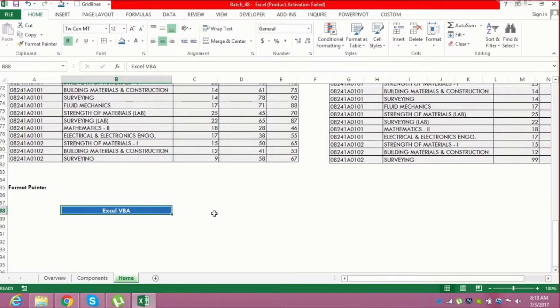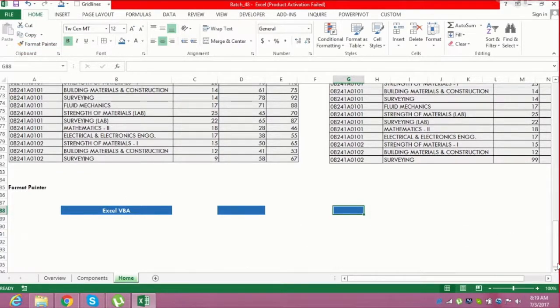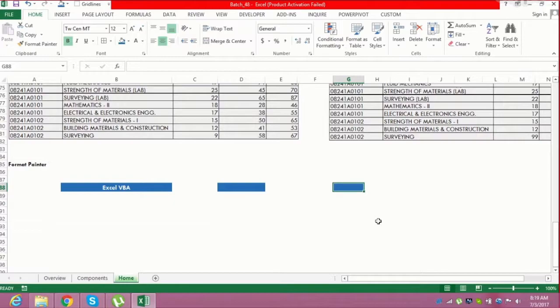If I want to capture the same format for the remaining cells, then generally what is the option that we are using? Control C, paste special, format. Other than this, you can also use this format painter. See, I'm selecting format painter and clicking here. They do the same thing. And the advantage here is you can also apply it to multiple cells at a time.